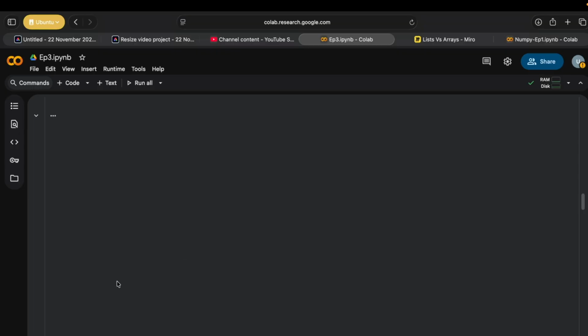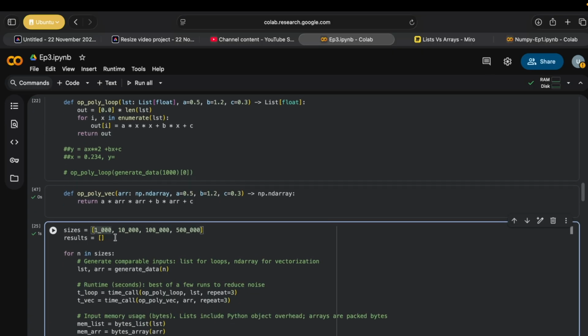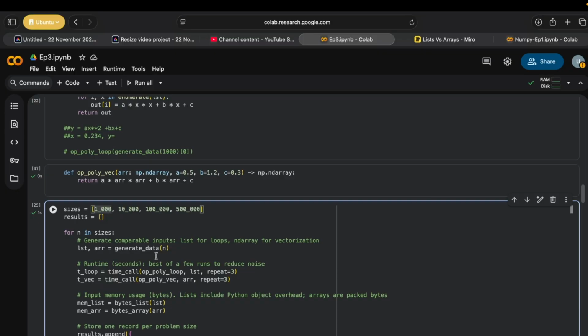Okay, let's move to the other part. Now how do we compare that? Let's say, for example, I choose four different sizes, four different random generations. For each of these you will see a random generation here. For 1000 you will see generated data for the list and the array, and then we will call a time call function to compute the polynomial loop.